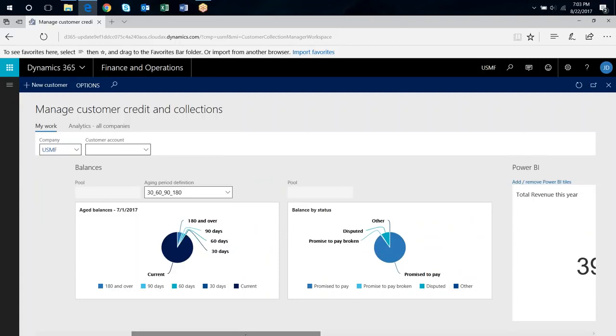Dynamics 365 also has the capability to have embedded reporting and analysis. Here we have a couple of pie charts that have been embedded into Dynamics 365 for Operations for balances within the AR role.